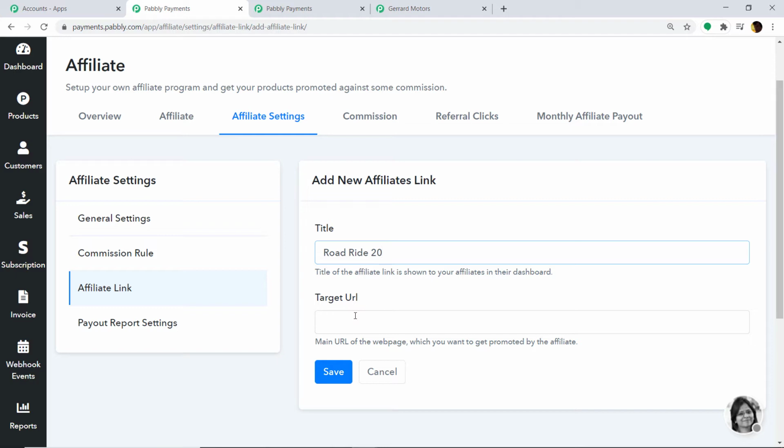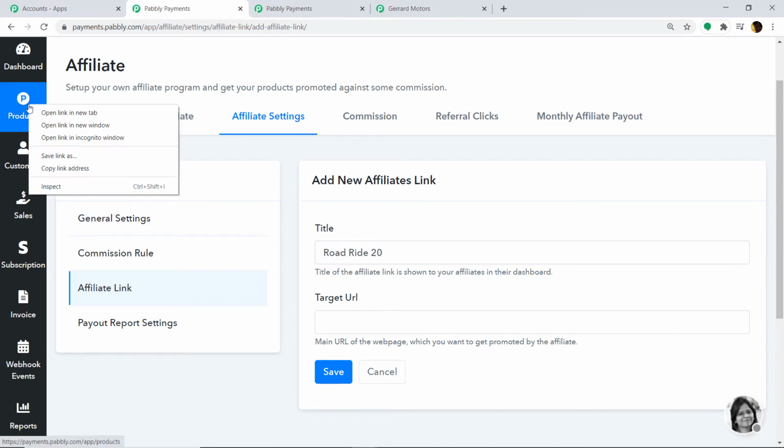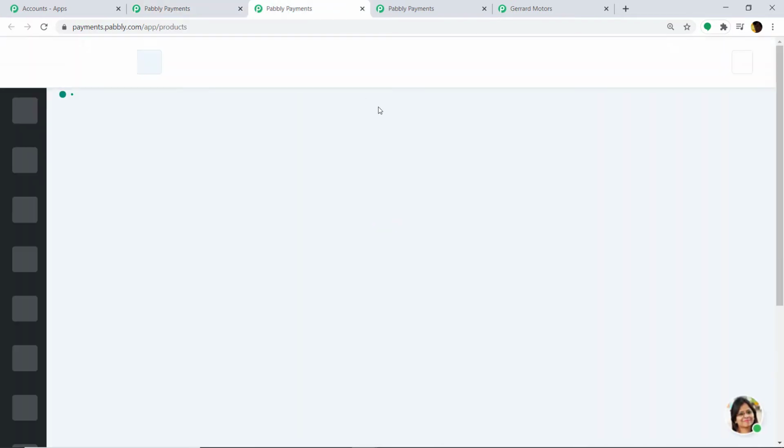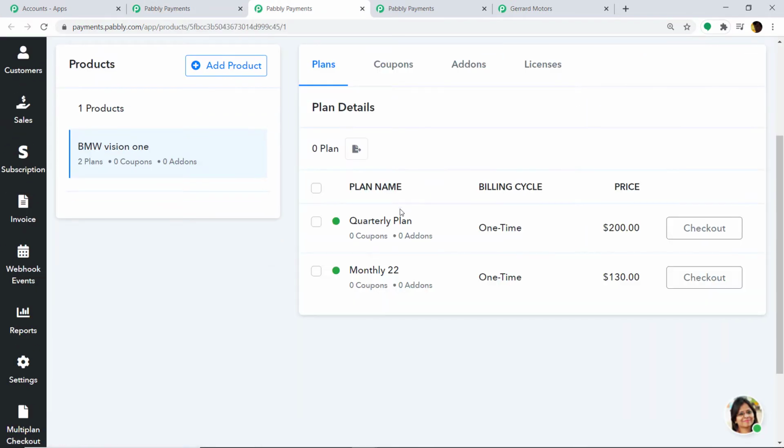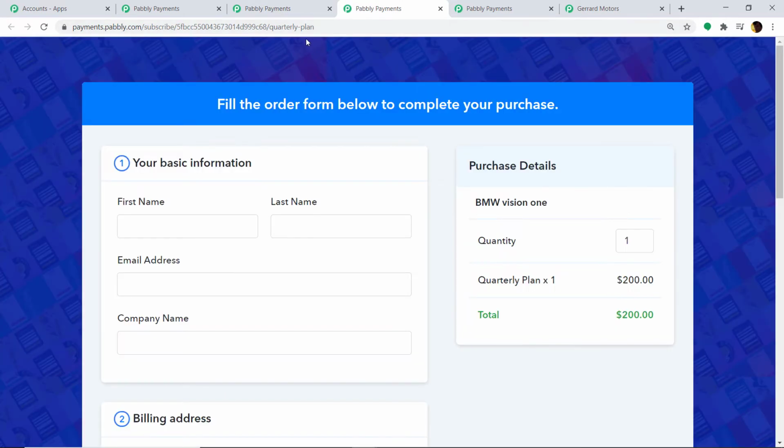In my case, I actually want to add the checkout page of the plans. So I'm going back to products. Okay, I have opened it. And then I have two plans here, quarterly plan and monthly plan. So I'm interested in working with this one. So I'm going to click this checkout page in new tab. So basically I want to redirect the customer via the affiliate link to this checkout page.